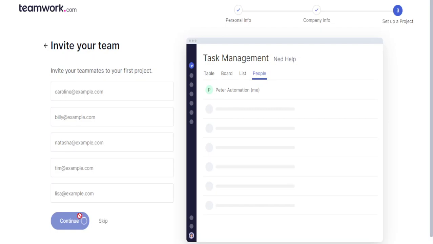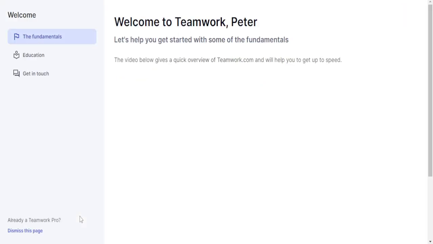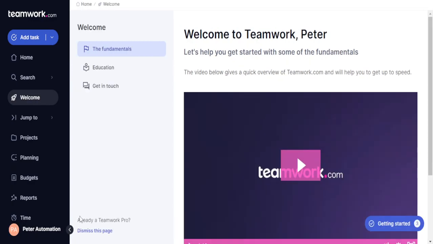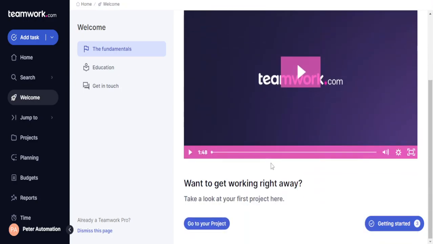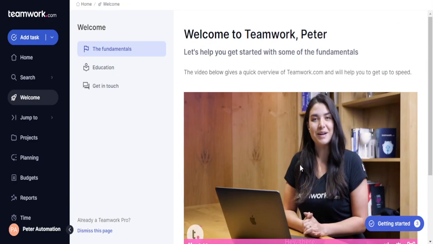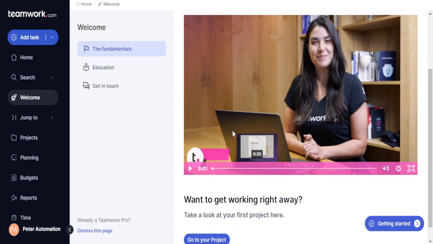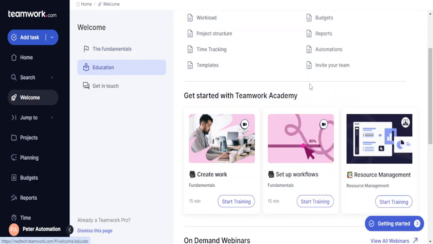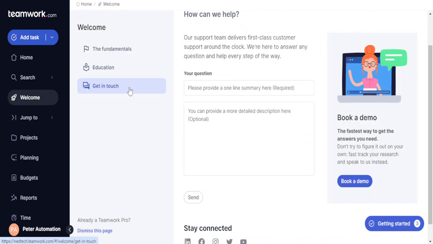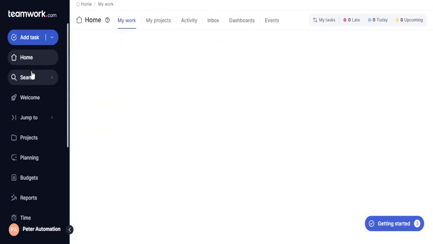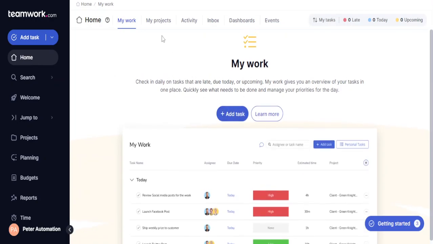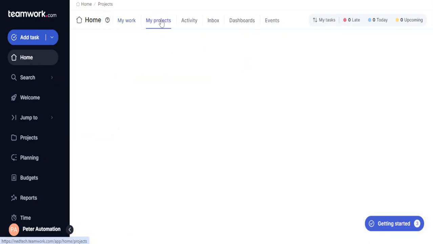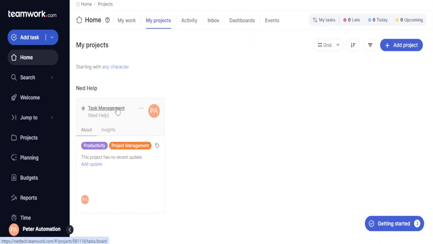I'm sorry guys, just wait a few seconds here while we are being redirected. And right now guys, we can see that this is our main menu. Right here we can see a quick tutorial. If you would like to see this, here are some educational things to get more in depth with these things. Here's our home button. Right now, here are our projects. Here is the project we just made.